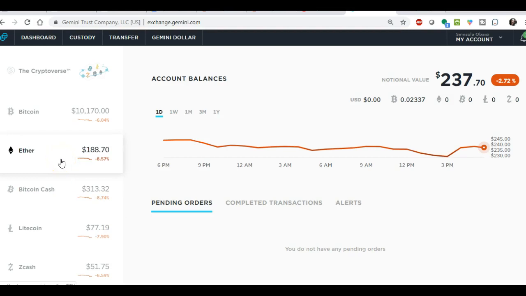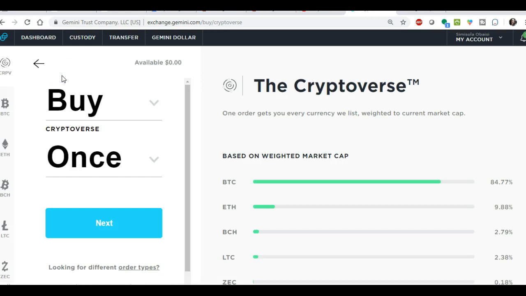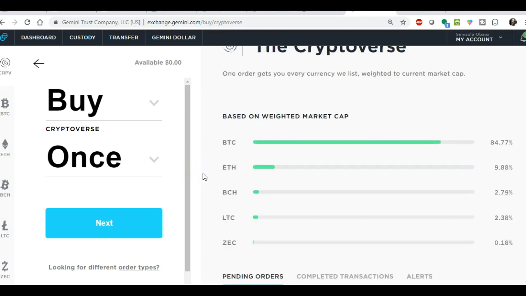Probably one more little thing I want to mention is this section up here called the Cryptoverse. Now this is pretty new, and let's click on it just to show what it does. Okay, so buy once, but here you see it's got Cryptoverse, and what it does is when you want to invest and you're not really sure whether you want to buy Bitcoin or you want to diversify your account, then it's a good idea maybe to just purchase on the Cryptoverse. So what it does is it takes your amount.